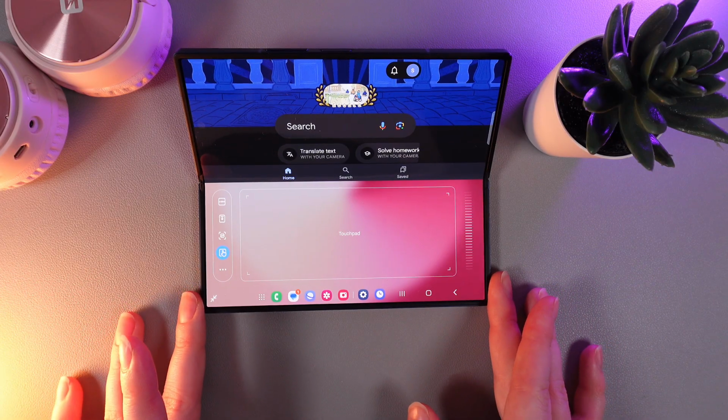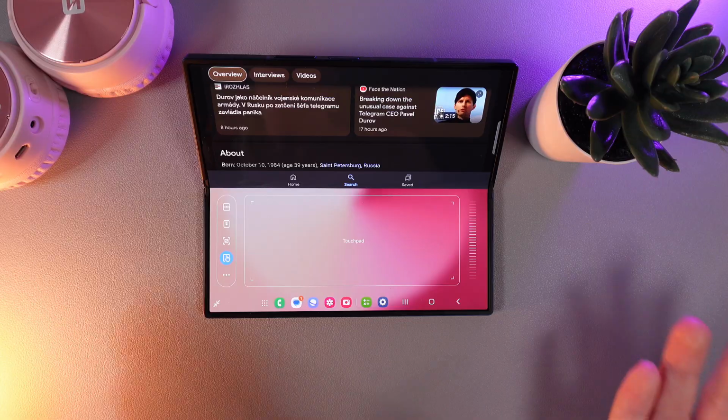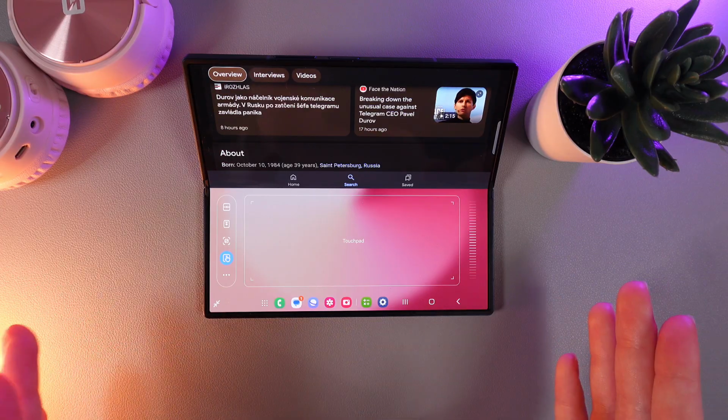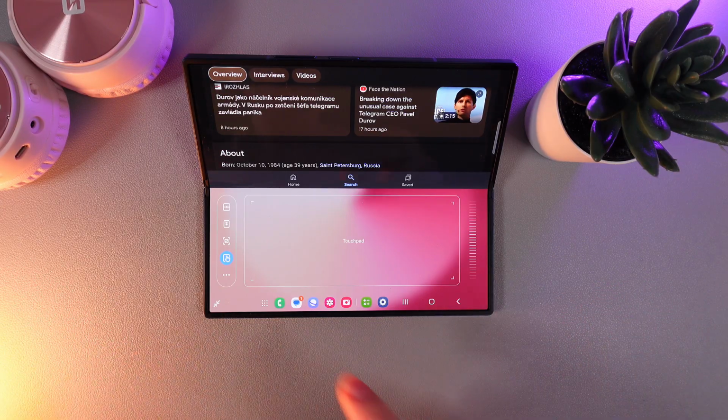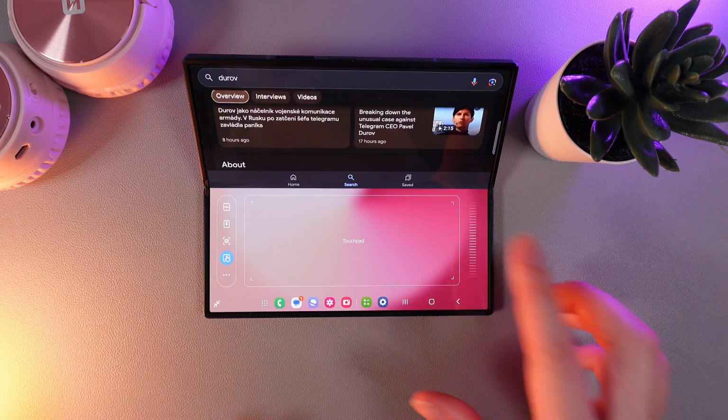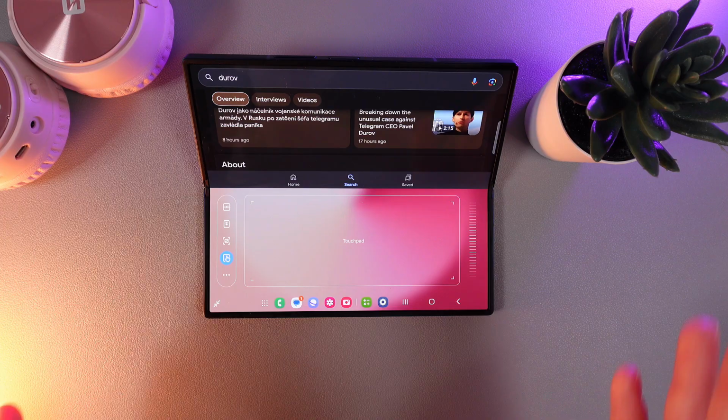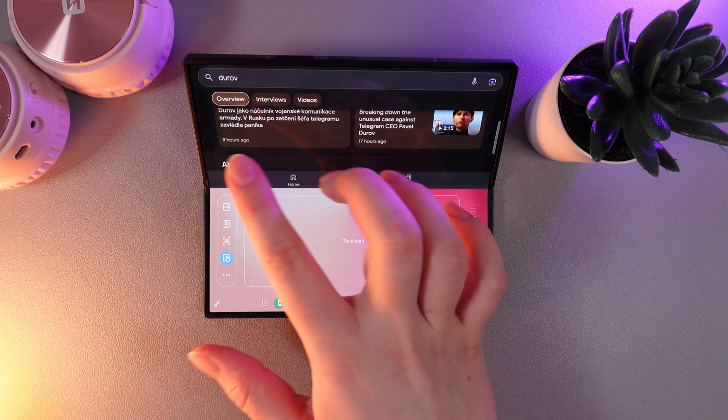Now let me tell you about its functions. So basically, Flex Mode turns your phone into a little computer. You can see here a touchpad, this thingy to scroll, and also 5 buttons. Let's talk about them. The first button is split mode.